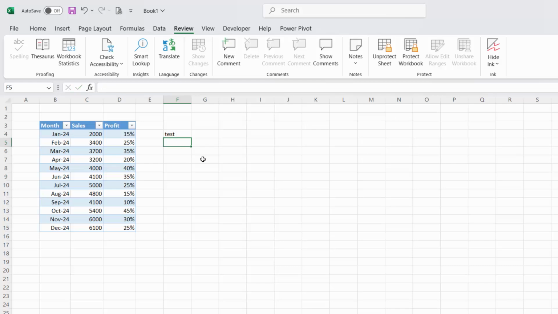And that's it. Now you know how to password protect specific cells in Excel, giving you control over who can and can't edit sensitive information in your worksheet.